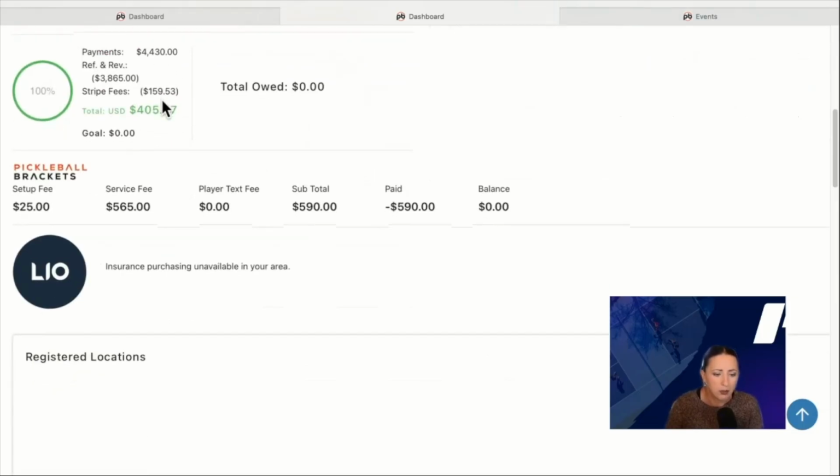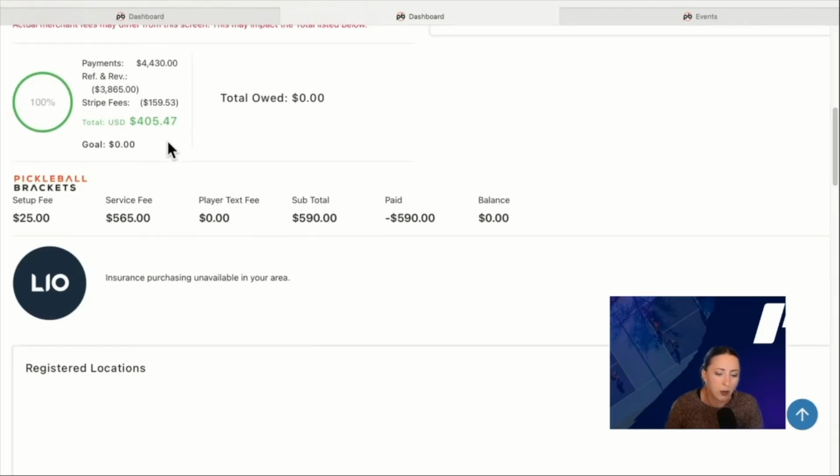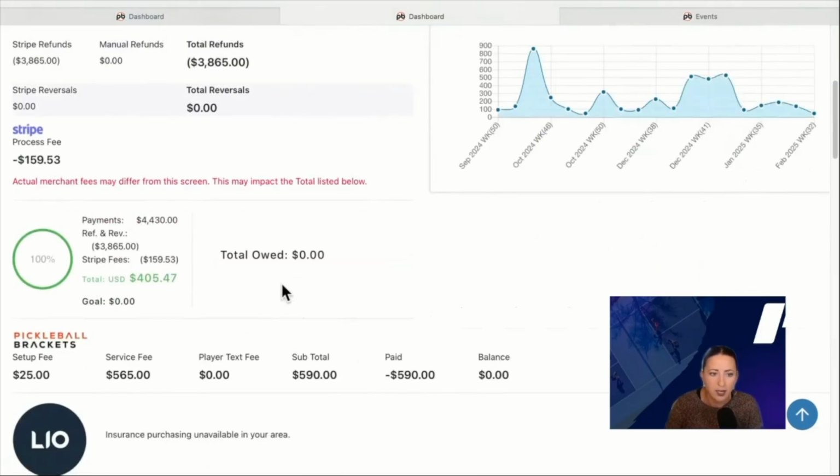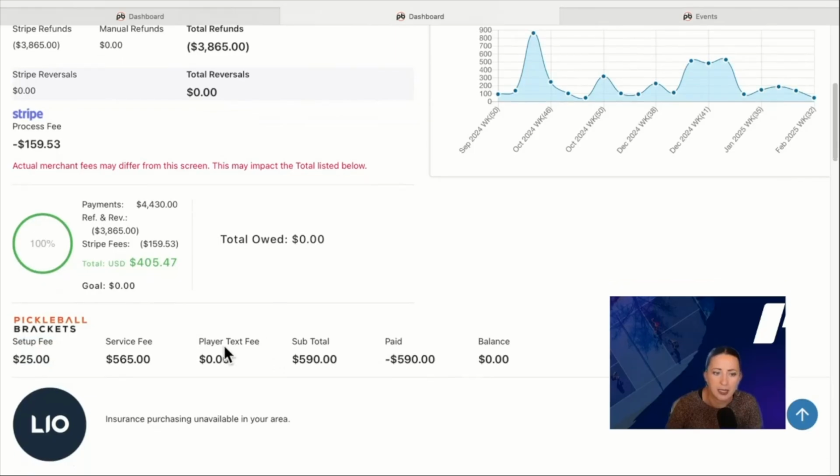Going further down, this is just another synopsis of what was above, right? Payments, this is how much was reversed, Stripe fees. It's just a quick glance of what's up here. Amount owed. I'll show you in another tournament what that looks like. This is where people get a little bit confused on what is actually being tallied.